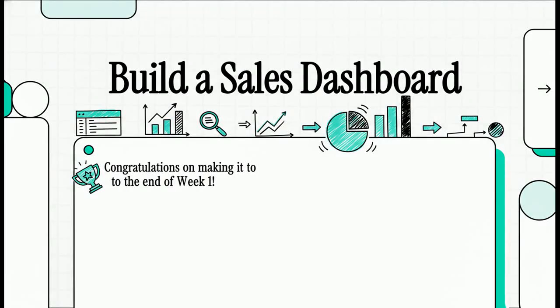All right, you made it to the end of week 1. Huge congrats. So today, we're putting it all together. We're going to walk through your capstone project, building a totally professional grade sales dashboard. This is where we take everything you've learned, all that theory, and actually transform it into a powerful, real-world tool.